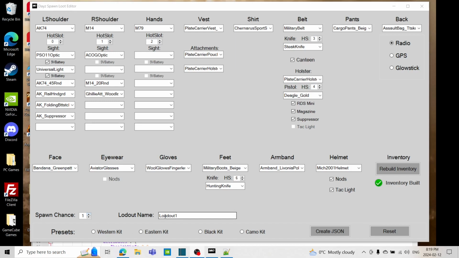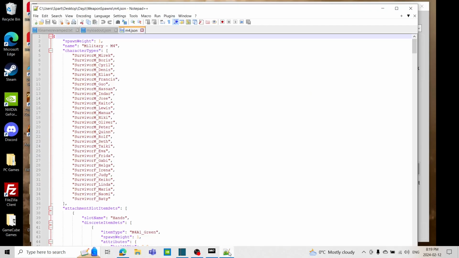The next thing we're going to have to change is the loadout name. This really has no bearing on anything as far as I could tell. We can pretty much name this whatever we want. I'll show you what that does in an actual JSON file.